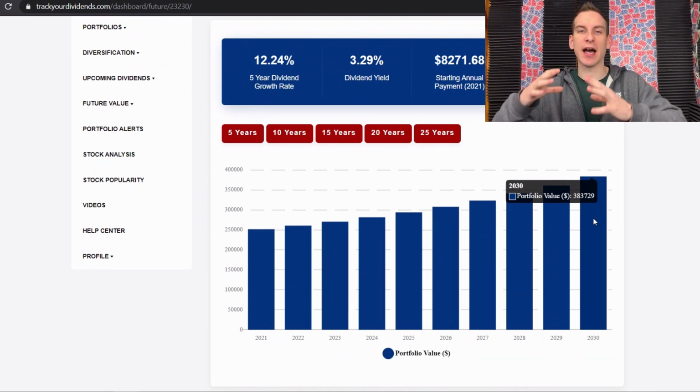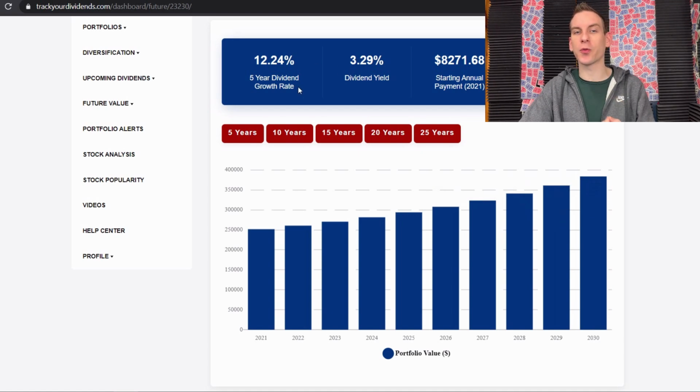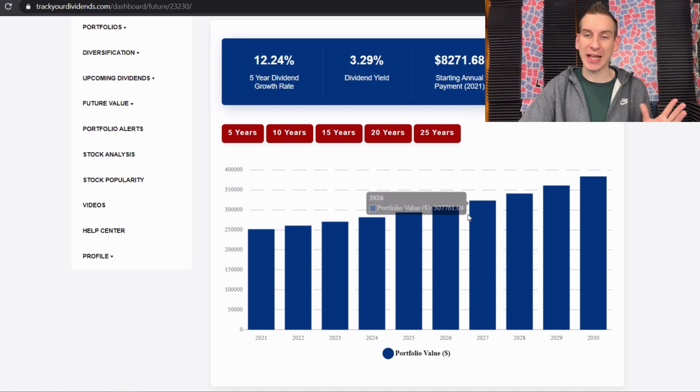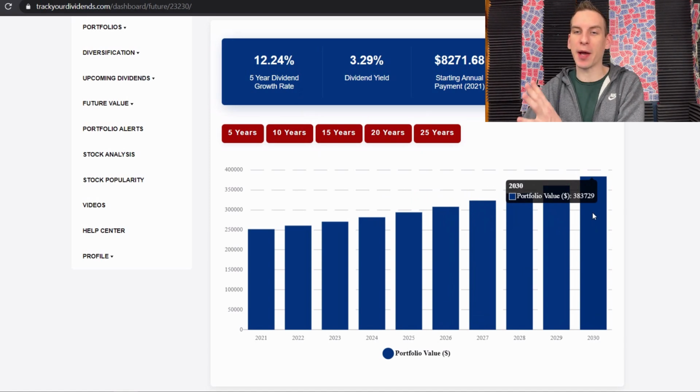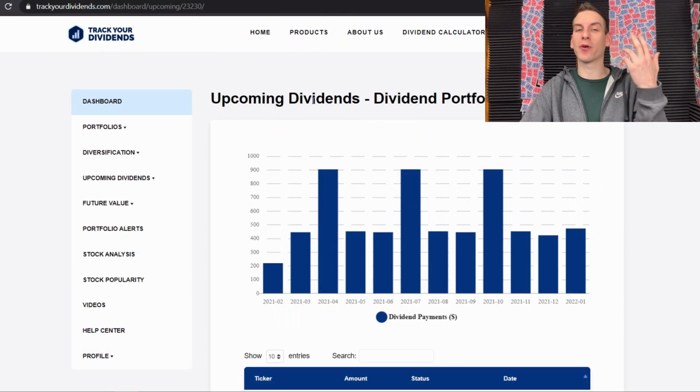And this takes in the dividend compound rate. So let's say my 5-year dividend growth rate is about 12.24%, but calculate that out to 2030, and my portfolio without any capital growth, just dividends, is likely to be worth $383,000 with an annual dividend yield of 24,176. So this is some really awesome stuff to make sure you're kind of keeping on track with your own personal goals, or heck, even outperforming them, guys.